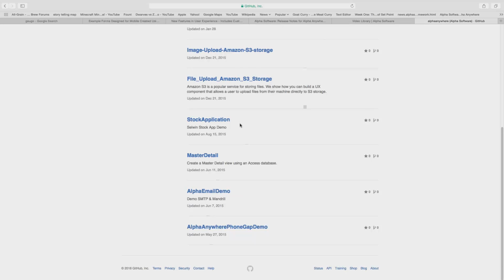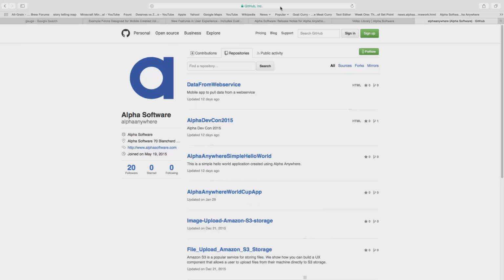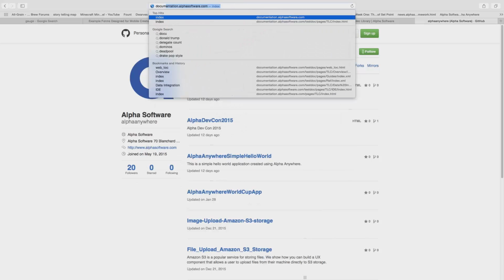We have a stock market application, which you may have seen in videos, but we actually have the source code for it up here. Here's one for doing email using both SMTP and Mandrill. And here's the PhoneGap one. This is the one that actually comes with Alpha Anywhere, but it was buried in a folder, so we decided to expose it here by putting it up on the GitHub account. So this will be growing, and it will be growing significantly pretty soon.